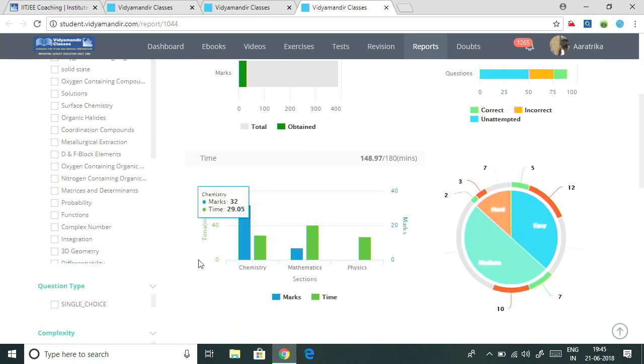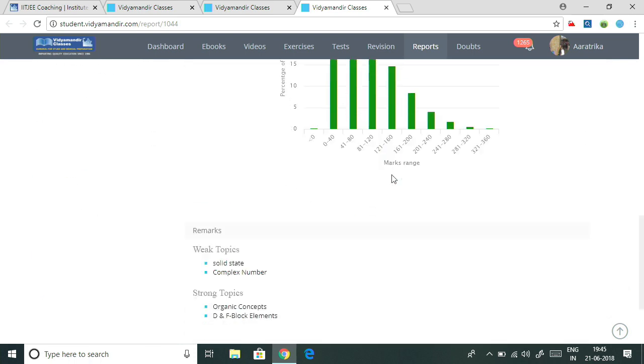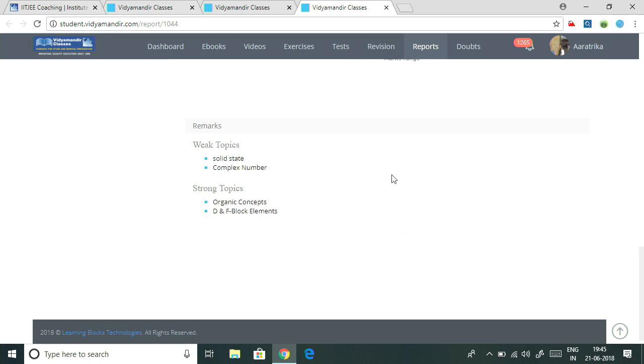Here you will see the time which is taken by the child to complete the test. He has spent 148.97 minutes out of 3 hours, that is 180 minutes. So you can understand that the child will be getting the accuracy and the speed so that he can improve with each passing test. Also at the bottom of the page you will find these remarks which tell you about the weak topics of the child on the basis of this test and the strong topics of the child on the basis of this test.